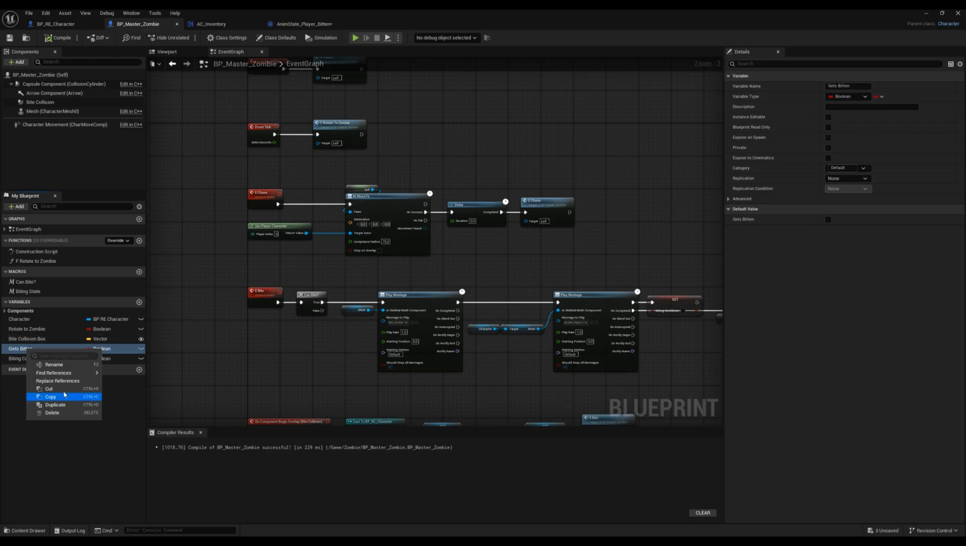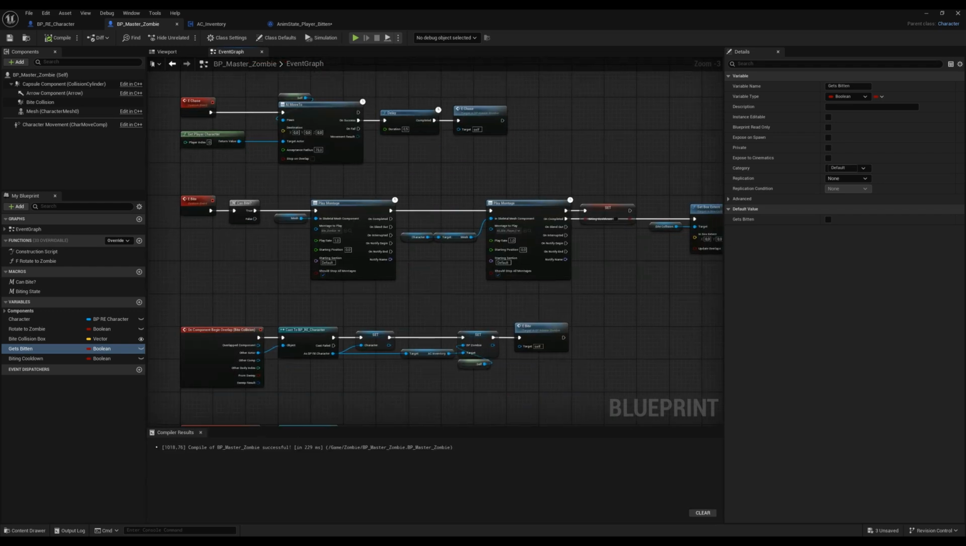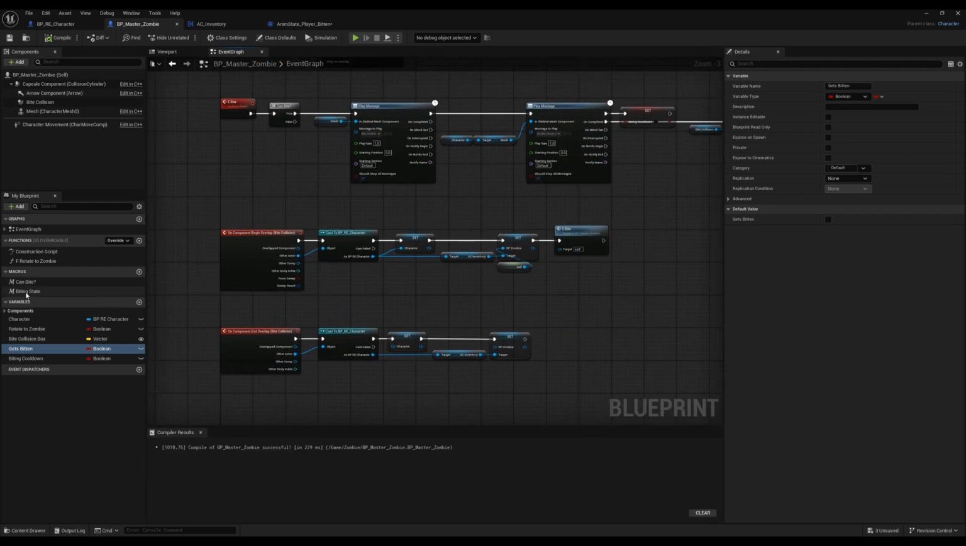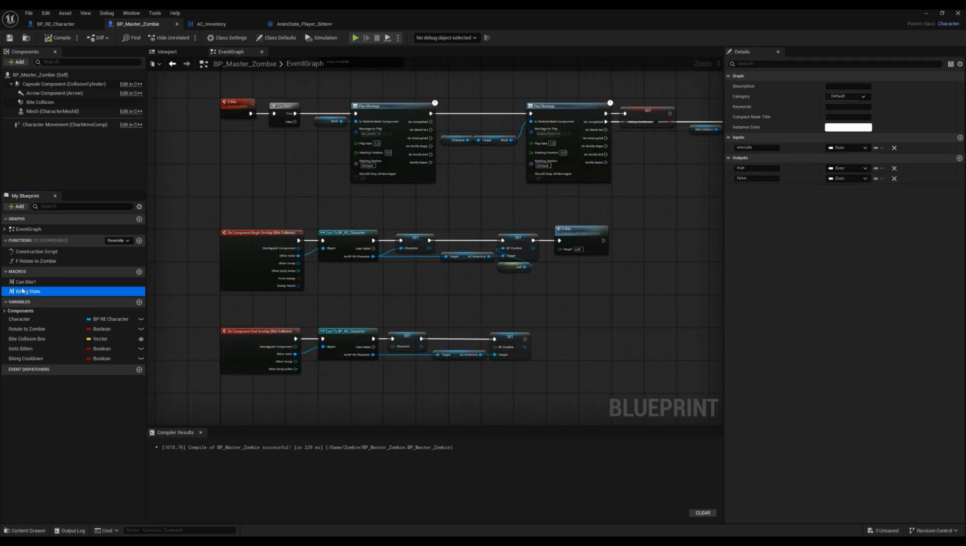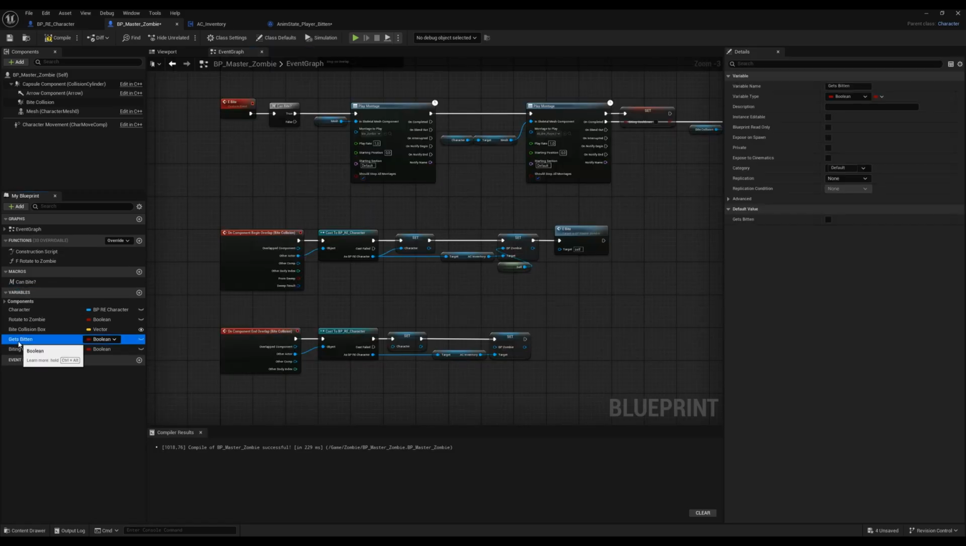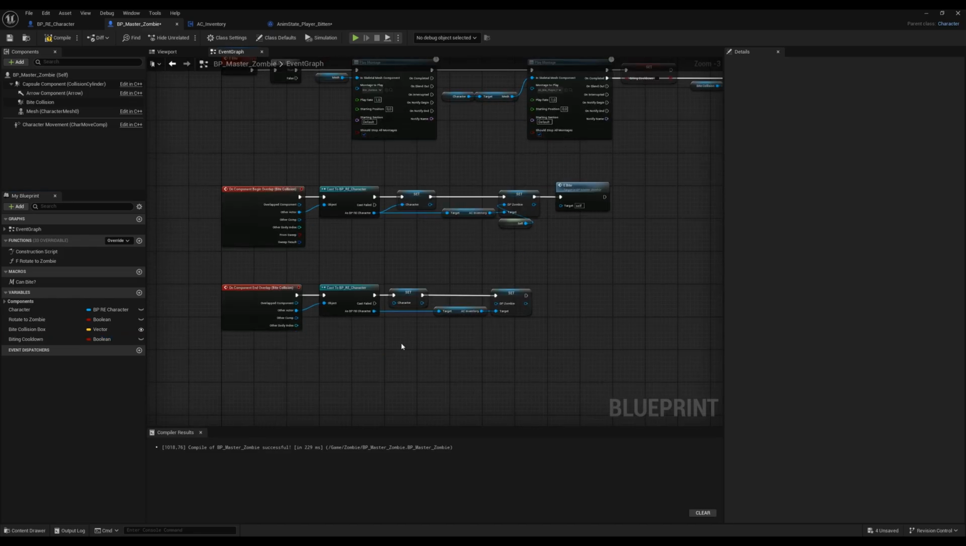Before I delete this, let me just find reference by name. And then I have this one called biting state. This is a macro, okay? But I'm not using this macro. So we can just open up this macro, and this is the one we had before, gets bitten, yes or no. And we can just delete this one because we're not using it here. Biting state, just delete it. And then we can just get rid of this gets bitten inside our BP master zombie.